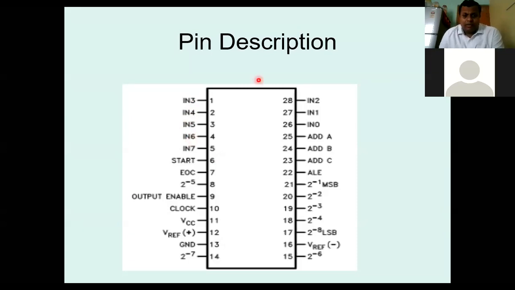Next, I will talk about the output. 2 to the power -1 is the MSB, and 2 to the power -8 is the LSB. So 2 to the power -1, 2 to the power -2, 2 to the power -3, and so on up to 2 to the power -8 are the output of the ADC. Output of the ADC means digital data. You give the analog signal and it is converted into digital form. How it is converted will be discussed today.